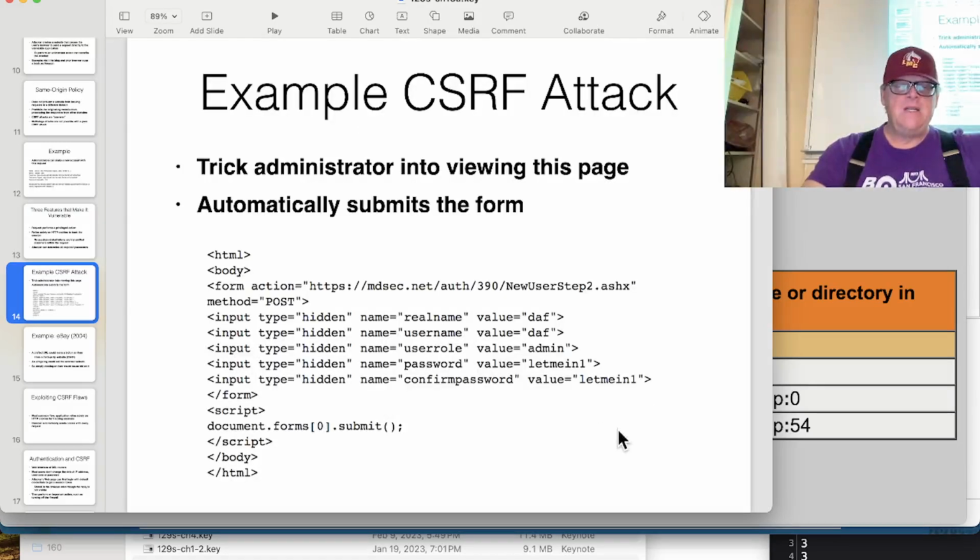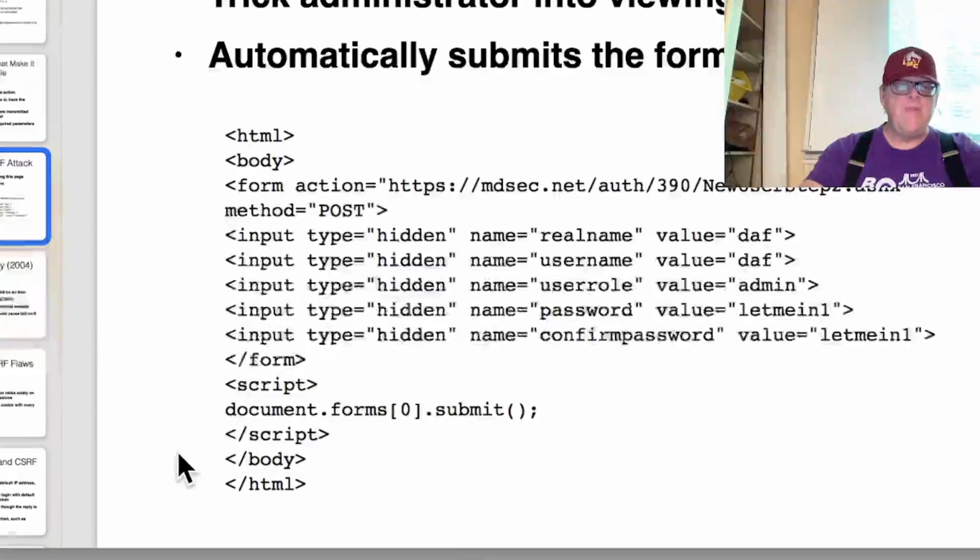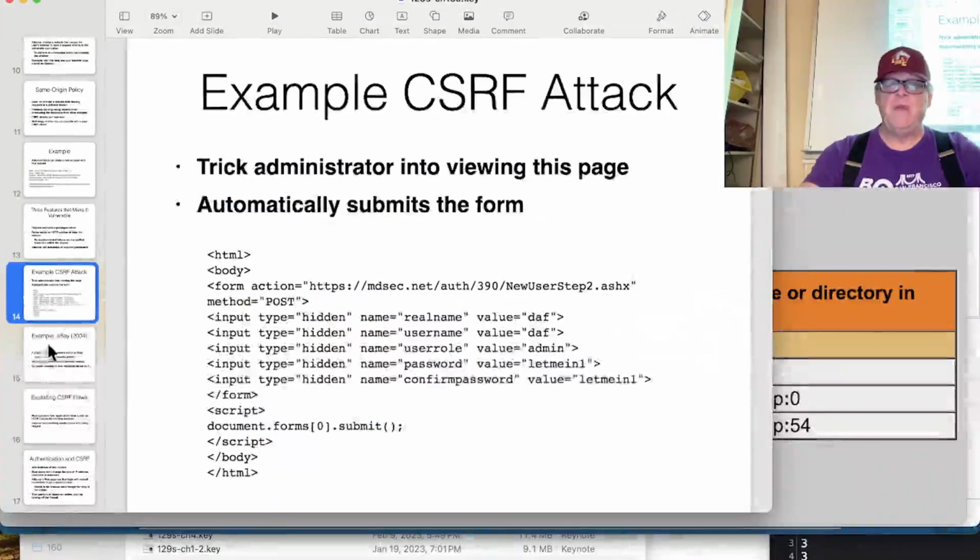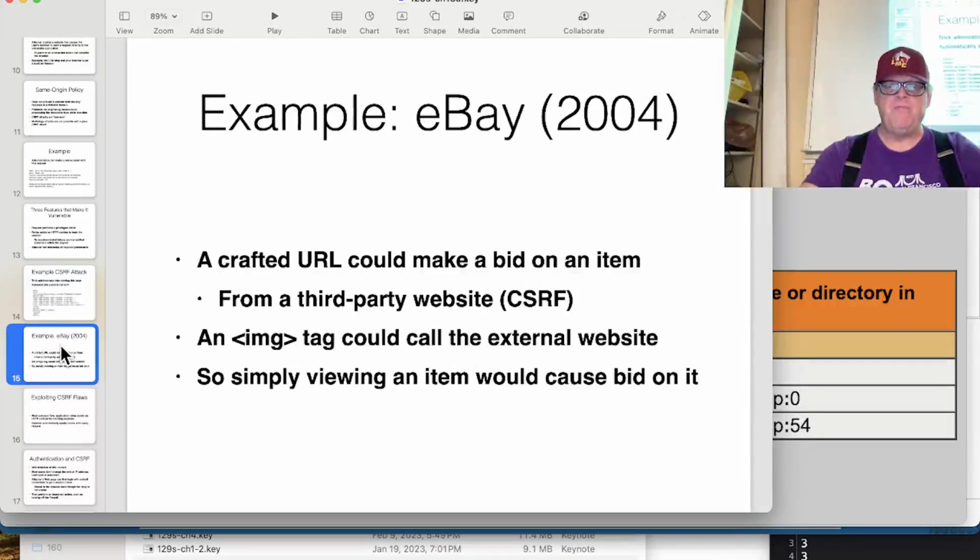All right, so here's how you trick an administrator into viewing a page, and it submits the form. So here you have a series of parameters and document forms 0 submit. It defines all the parameters with all the fields hidden and then submits it here in a script tag. That's an example of a CSRF attack.